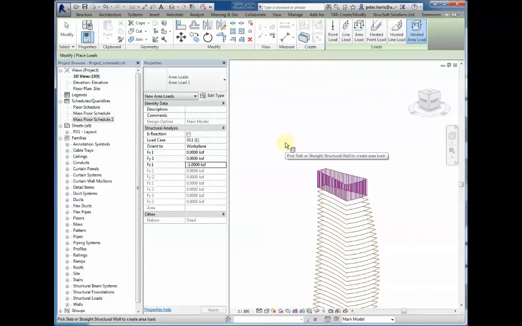And that concludes quantifications from the architectural model at a schematic stage.